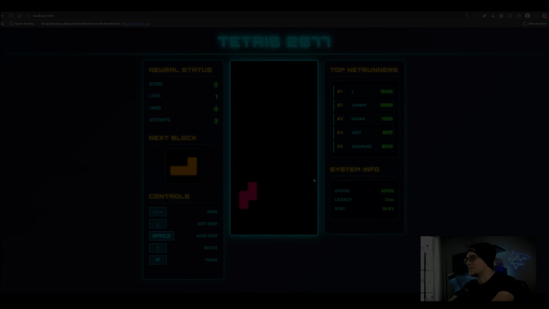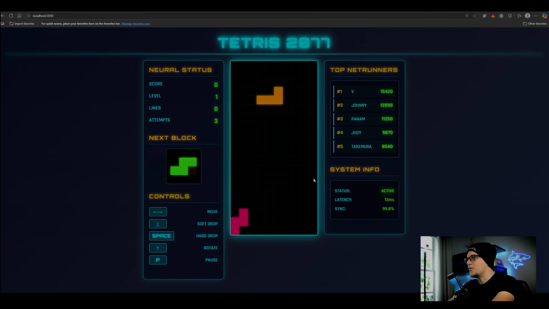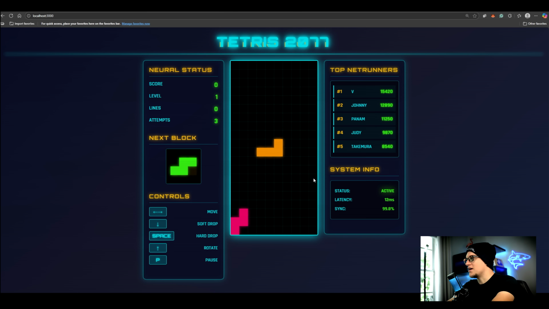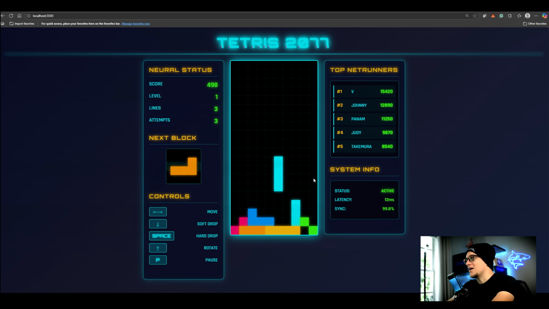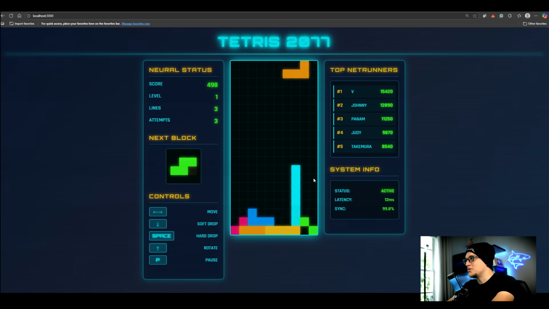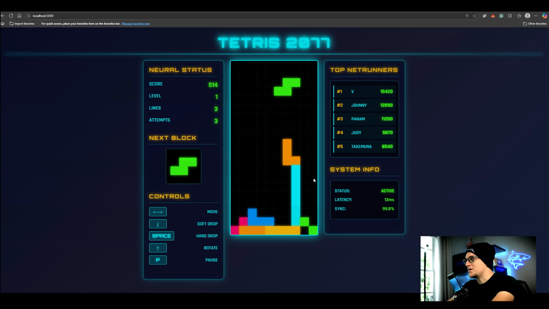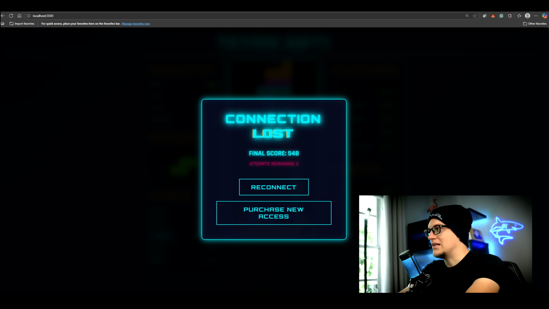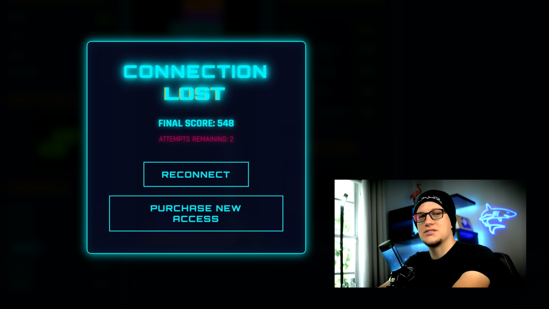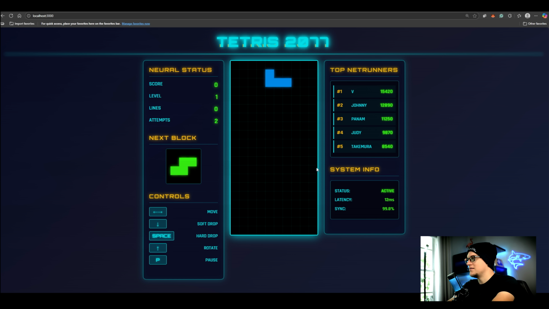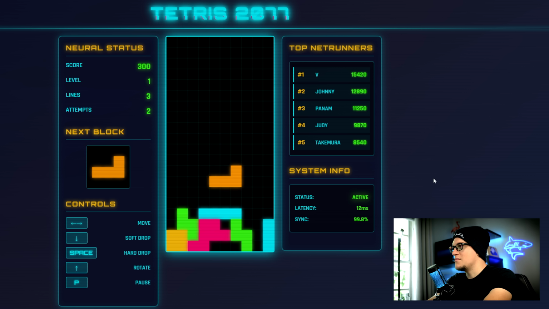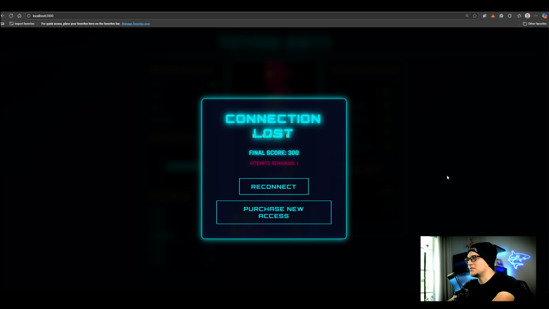Take a look at the graphics. What I love about this is how easy it was to create the game. I literally made a paid game that works, okay? And I love the visuals. Let me enjoy this Tetris game for some time, and I lost. Let's reconnect. I have 2 attempts remaining. Reconnect. I'm playing one more time. Love the dynamics, and I lost again.